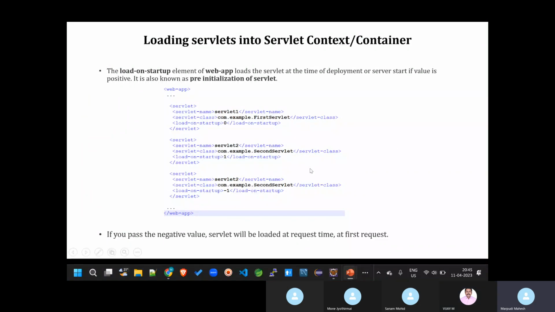You can use this load-on-startup. This load-on-startup will start from 0 and go on. That means it is going to load this particular servlet inside the container. If you specify -1, then only when the request comes, the object is going to be created and loaded.